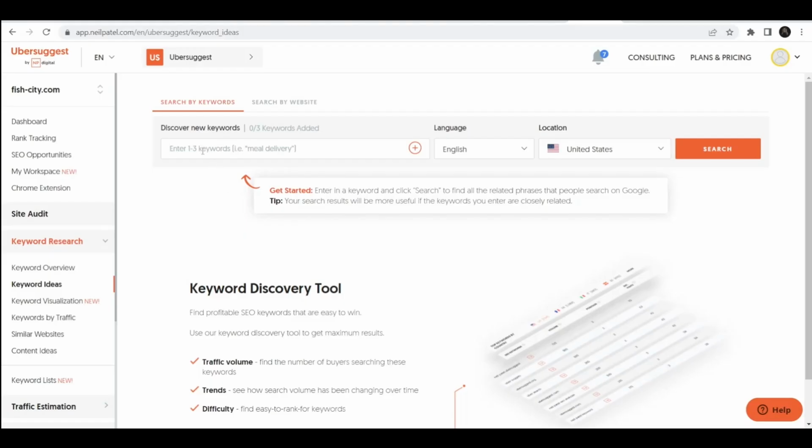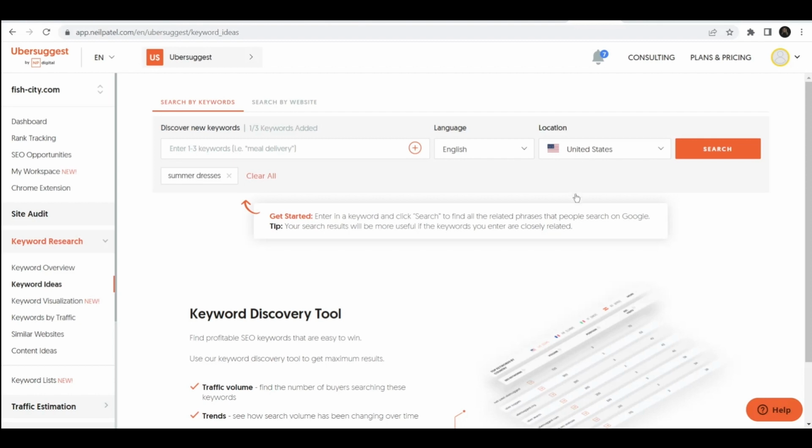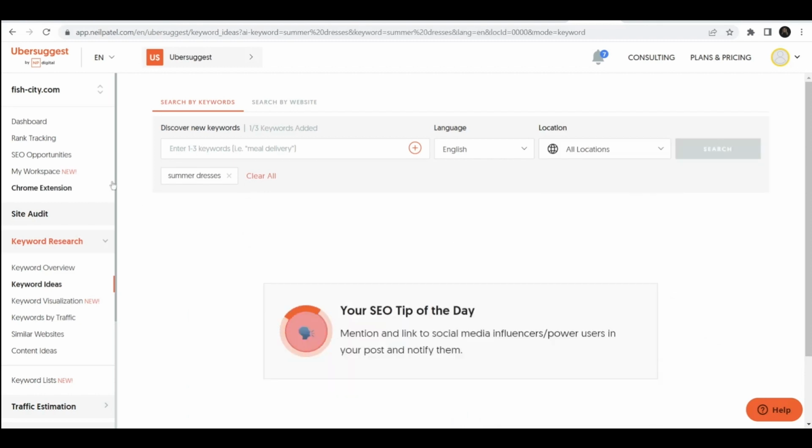So this is the platform Ubersuggest that we would usually use. Say you type in summer dresses and we'll use all locations. This will tell me how many searches a month are performed for the key term summer dresses. And then it will also give me some ideas, other key terms that I can include in my content. This will help you identify terms that people are searching for, and it'll also help you frame your content in a way that appeals to search engine algorithms.